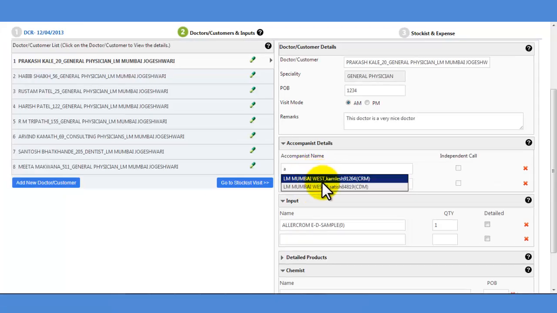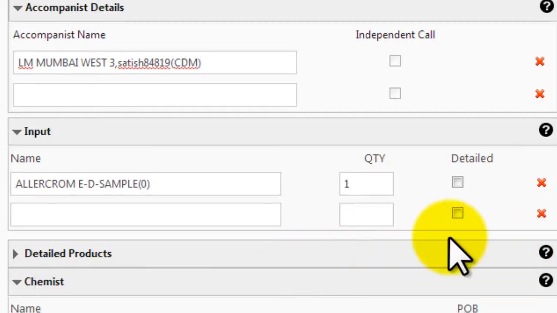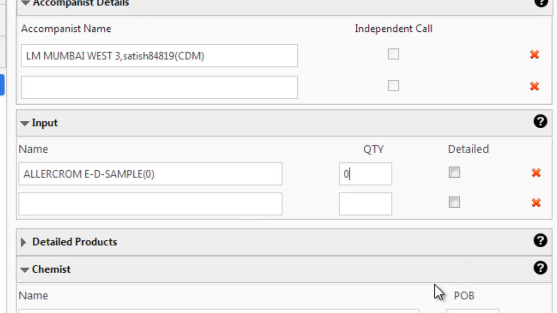Double-click on the space provided. All the accompanists selected in the header screen will show up in the auto-suggest options. Click to select the relevant accompanist. Double-click on the space provided in the inputs grid. All the inputs, that is samples, GIFs, LBLTs mapped to the user, will show up in the auto-suggest options. Click to select the relevant input.